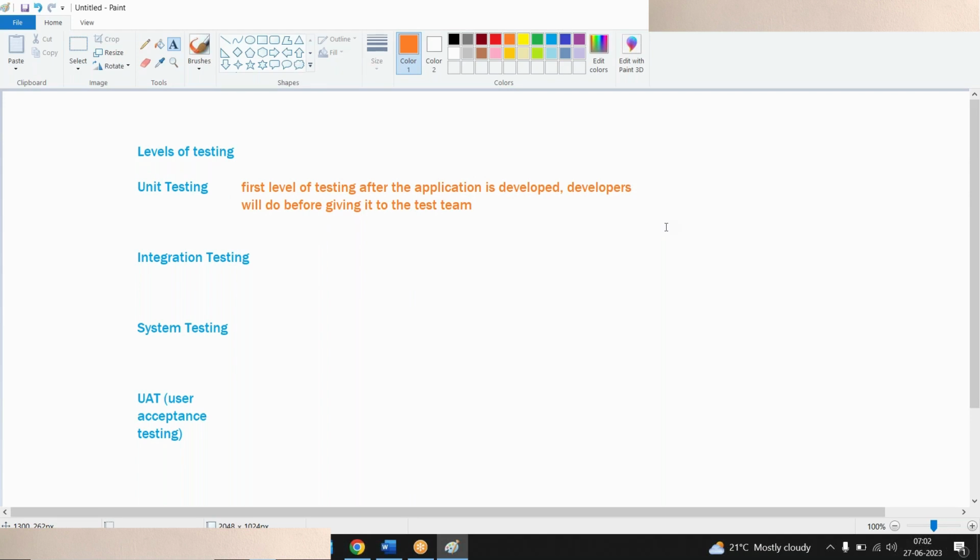It is the first level of testing. After the application is developed, the developers will do a very basic testing. Whenever they release the build to the tester, it should not give a hang or a crash, correct? That basic testing they will be doing from their side before giving it to us. We'll call that unit testing.